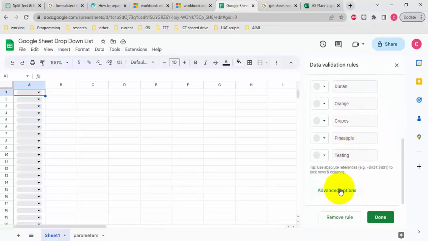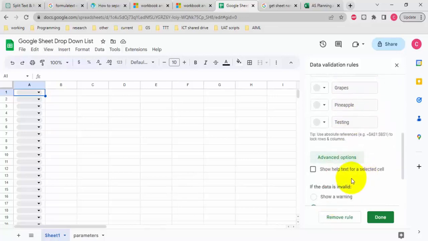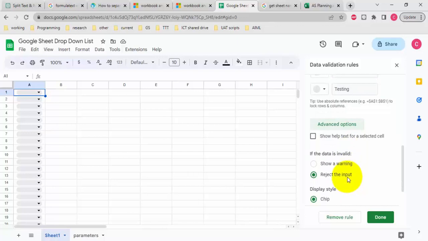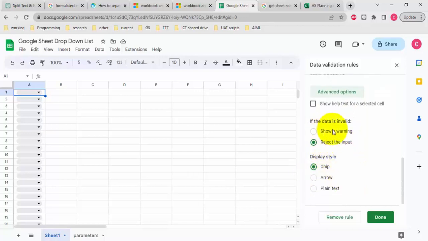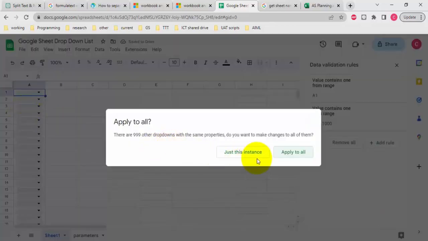Advanced options, reject the input. Okay, so normally we just put reject the input if one other than that things, right? Additional inputs, right? Let's say they add new value, I'm able to add in the parameters first, then you can just put show warnings first. Okay, so the difference over here, let's say we change over here, right? Of course, apply to all.